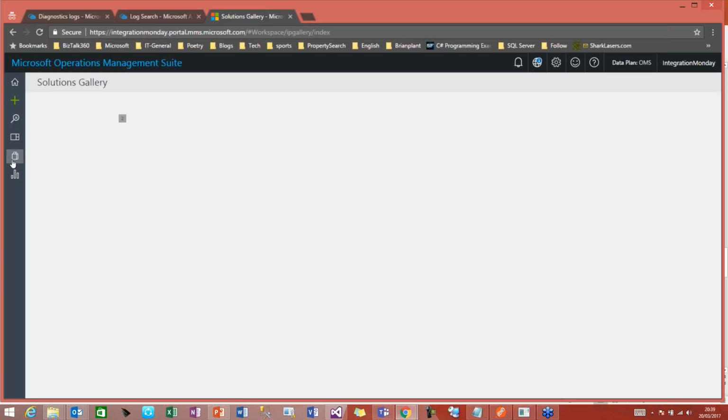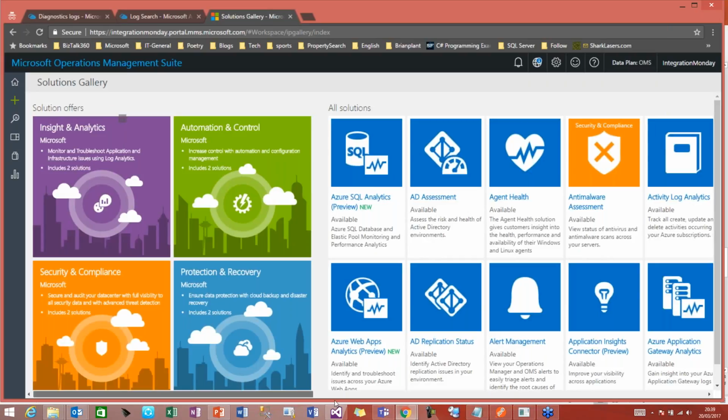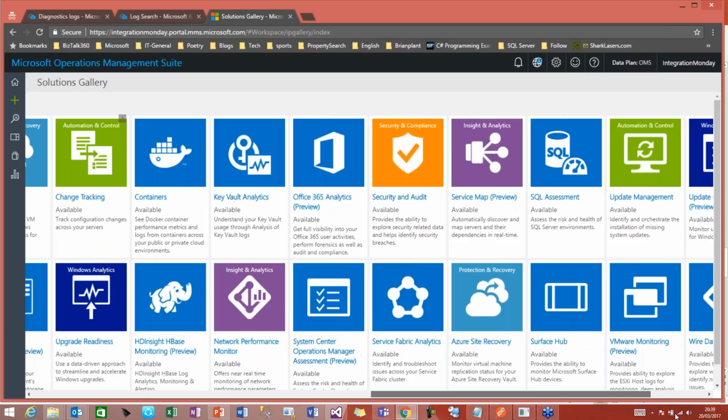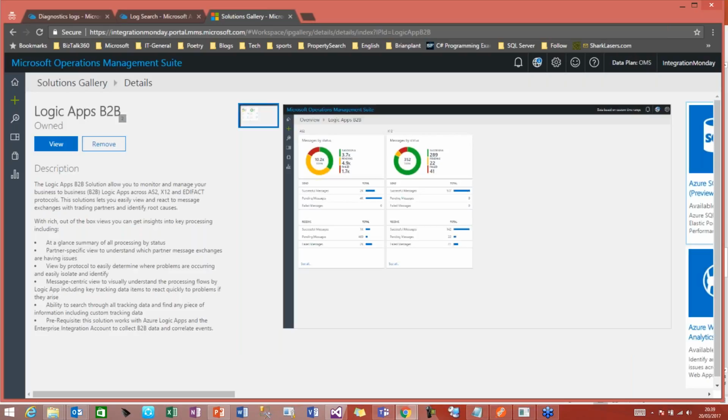So when you click on the marketplace button here, there are various solutions available, and one of which is the Logic App B2B. I already have this solution. The advantage of the OMS is that you can create all your solutions and all your graphs and everything. If you have a structured way of emitting data such as the Logic Apps, then you can create a solution around it and you can put it in a marketplace.